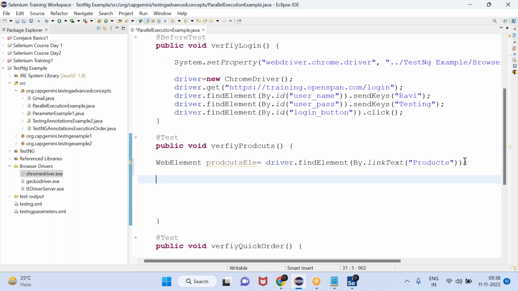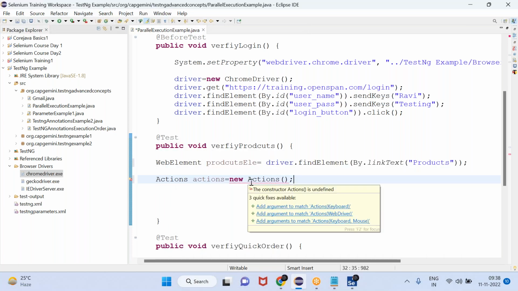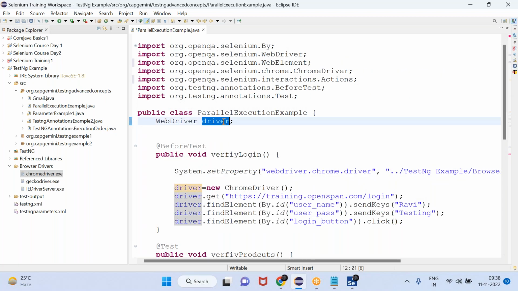Now we stored it in a web element. To perform mouse over, we need to use the Actions class. Actions equal to new Actions. We need to create an object of the Actions class. These are predefined, and we need to import org.openqa.selenium.interactions. This Actions class takes a WebDriver reference. See, add argument to match Actions. Here they provided three options. I am going to use this WebDriver reference here.